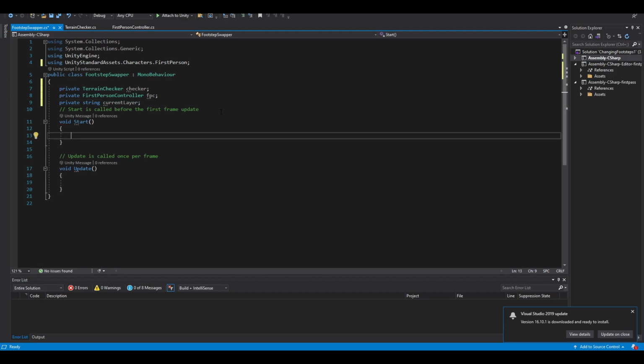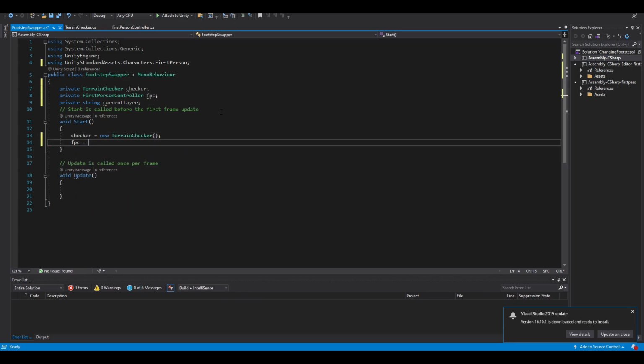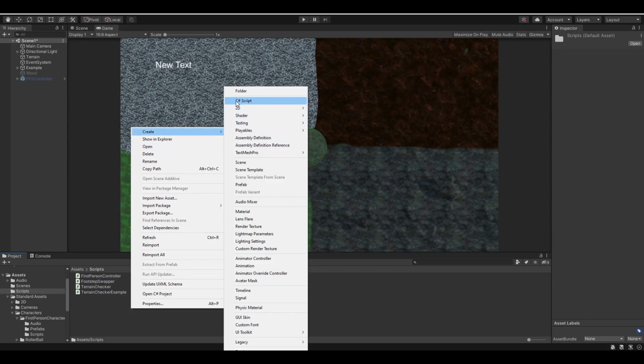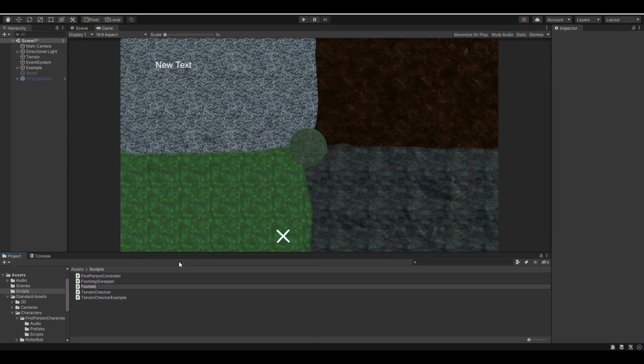In Start, we'll assign our references. So checker is equal to new TerrainChecker. And FPC is equal to GetComponent FirstPersonController. And this is the script that we're going to stick on the first person controller. And we'll have all of the logic inside it to raycast down and check if we actually need to swap our footstep sounds. So we'll save that, create a new C# script, and we'll call this FootstepCollection.